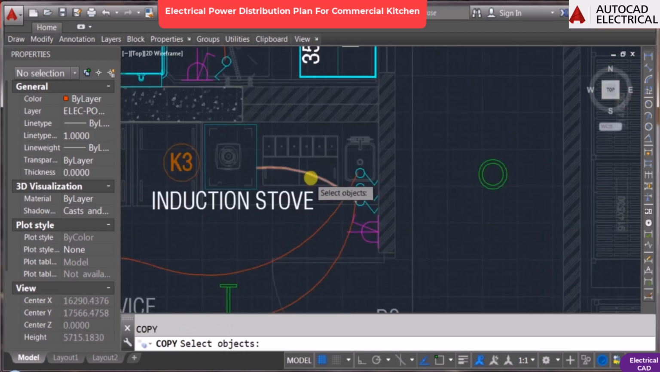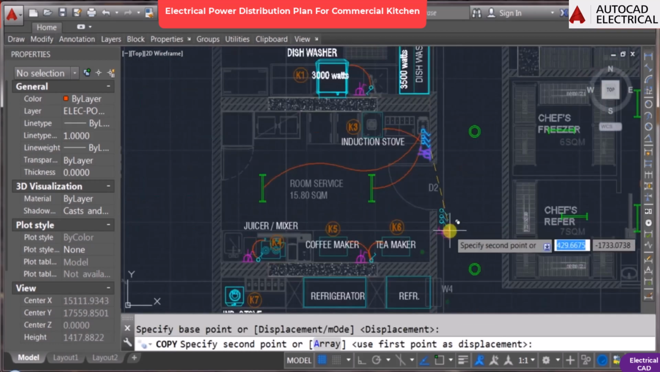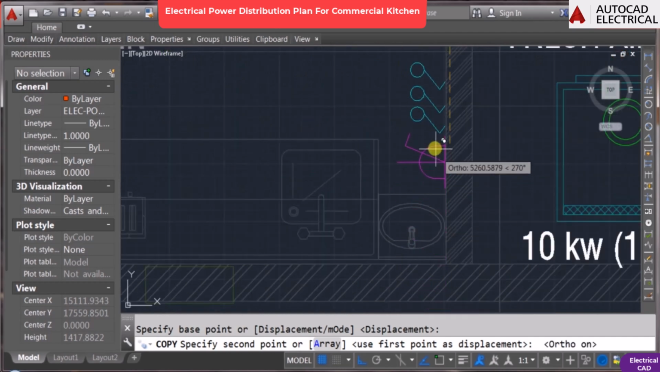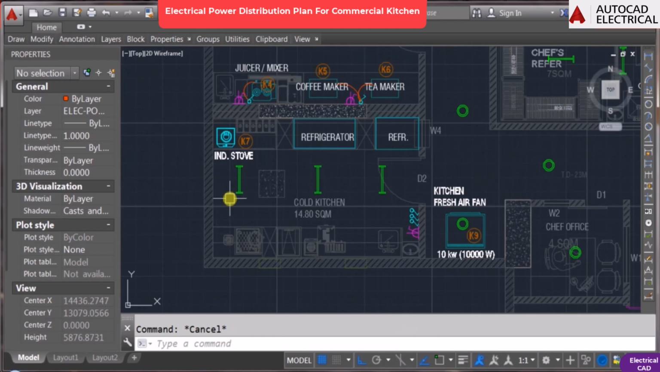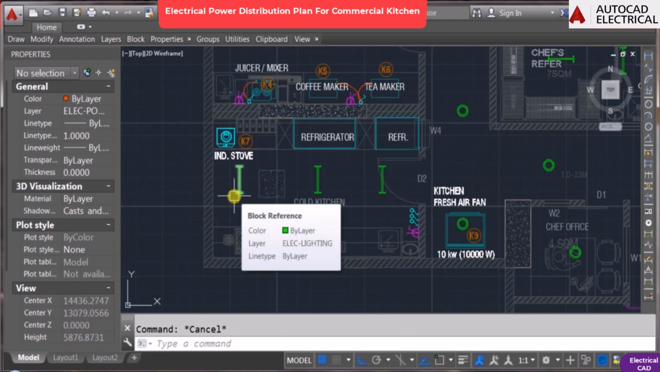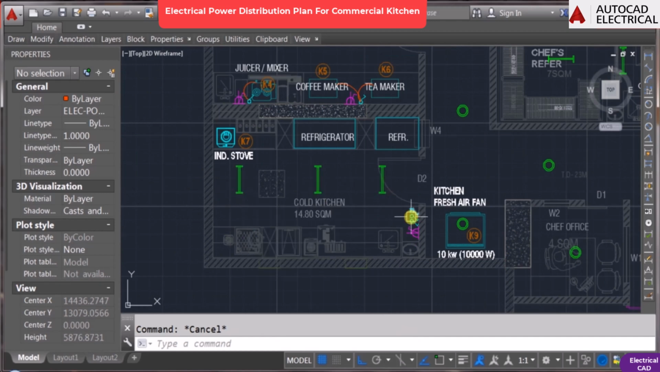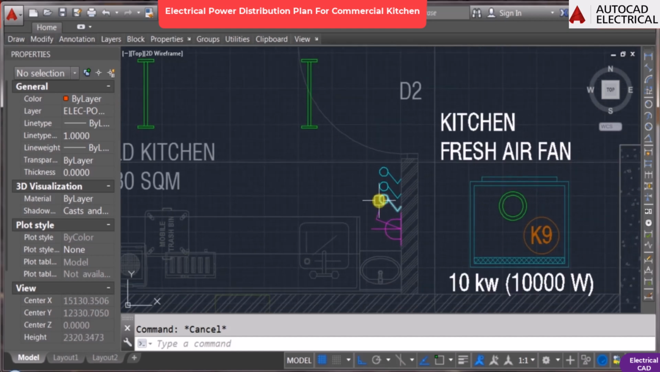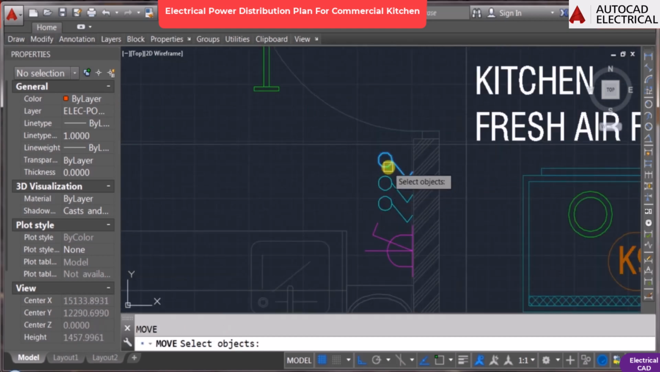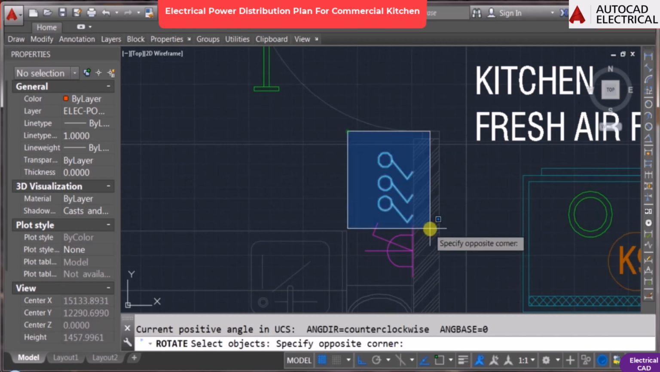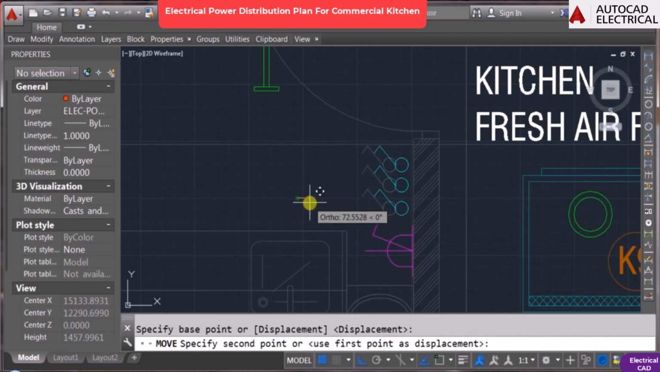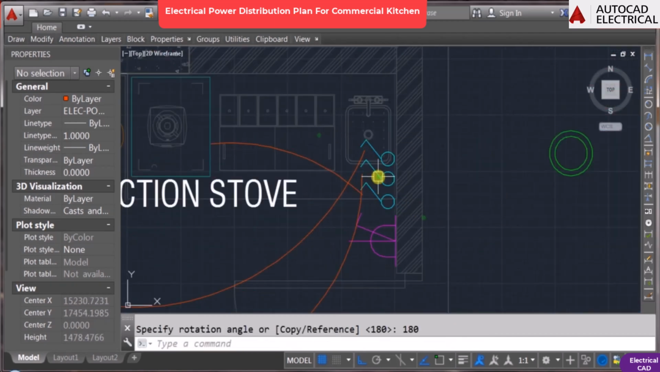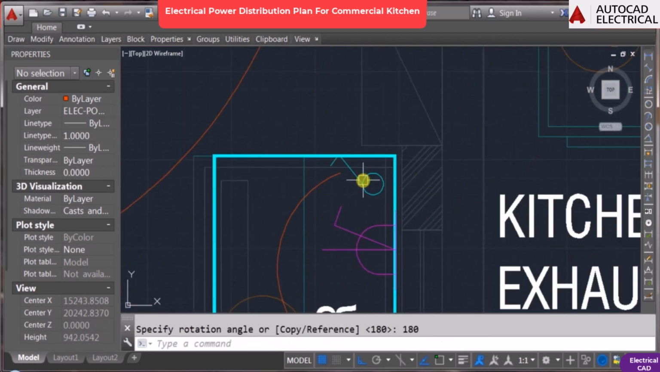So here let us copy this and count how many LED lighting there is. So 1, 2 and 3. So 3 plus 1 switches will be there. The orientation of the switches must be like this. It must be like this.